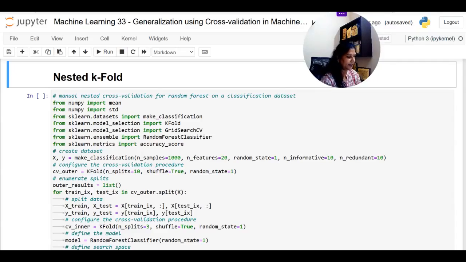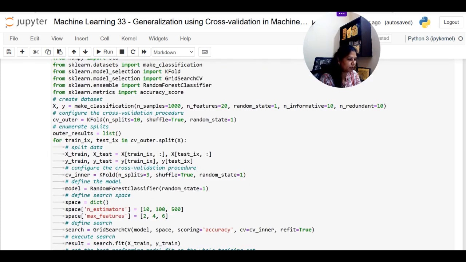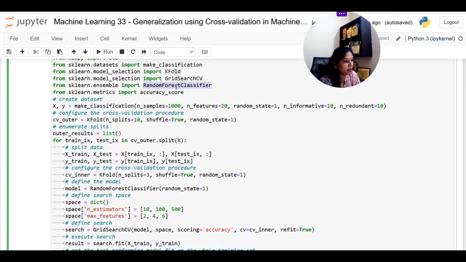So as specified, there is no built-in method in sklearn that would perform this nested k-fold. And of course, you can either implement it by yourself, or here I have given you a small example of the program. And dear friends, what we have done here is an evaluation of a random forest classifier using nested cross-validation on a synthetic classification data set.